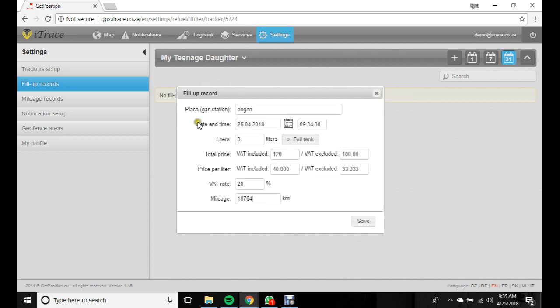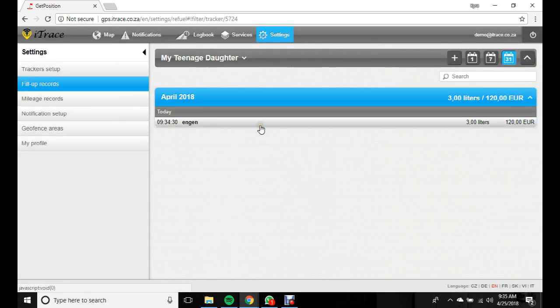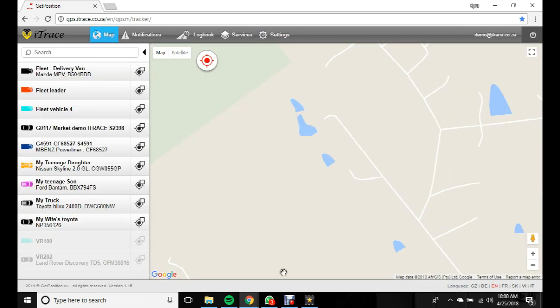Once you have filled in all the information required, you then proceed to click Save, and once you have saved, you will then see your first fill-up record has appeared in your fill-up record.